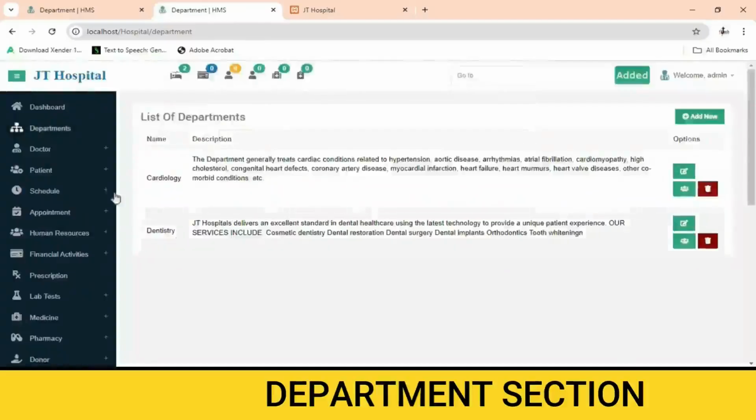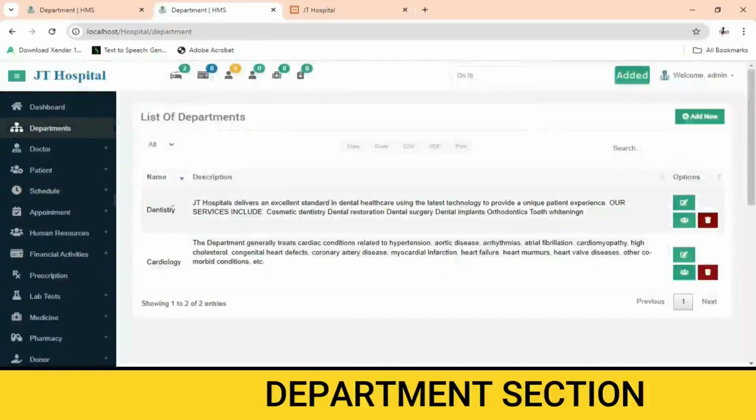So as you can see, our dentistry department has been created. So we now have two departments, cardiology and dentistry. This section is used to create departments that are functional in your hospital.